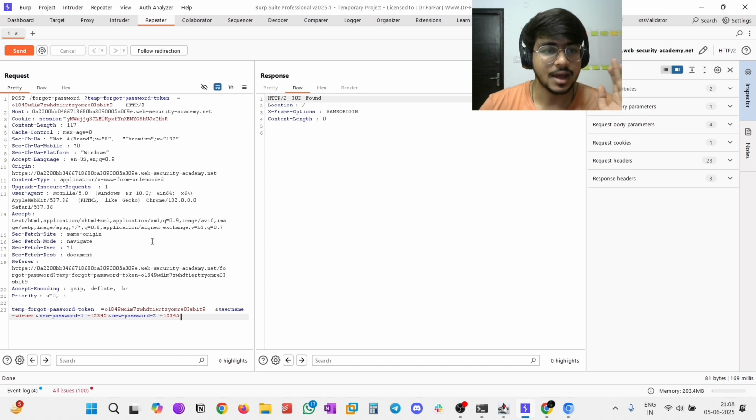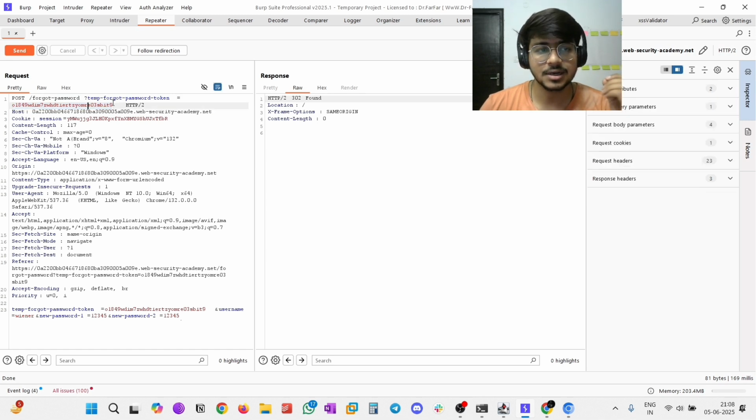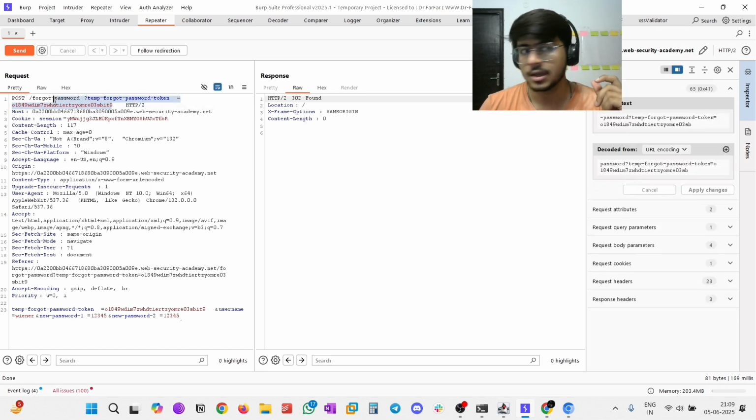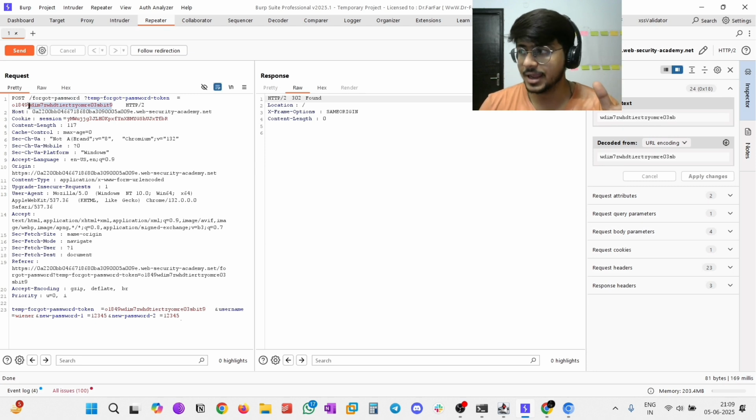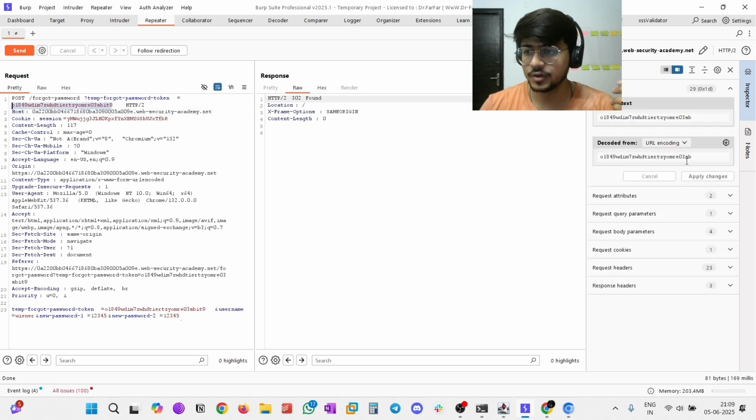Okay, so what I will do, I will look at where the token is generated here. Let's try to remove the token, and see whether the backend server can verify the token or not. If they verify, that's well and good, but if they can't verify, then you can change the password of any user existing on this website, and we also solve the lab with this. Okay, so let's remove it.